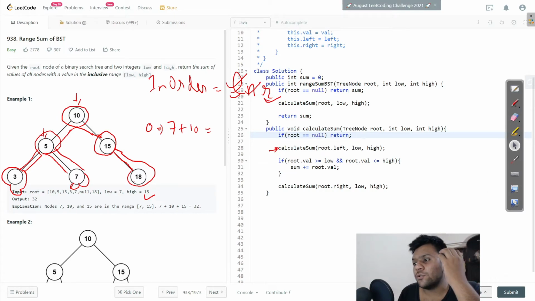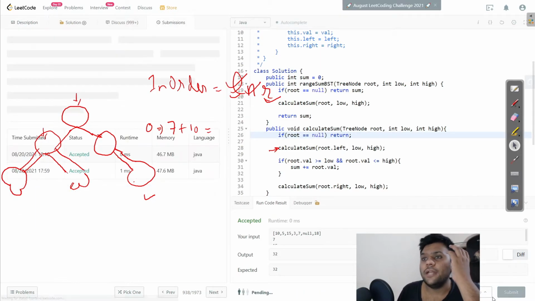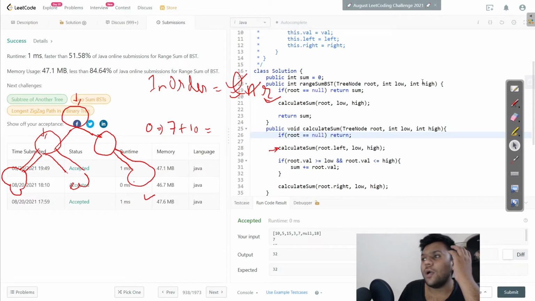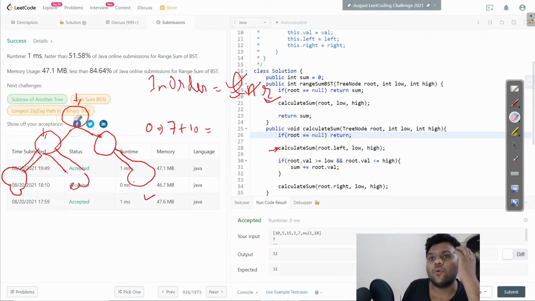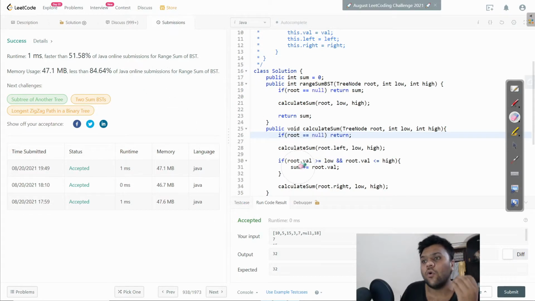Let me just give a quick run to this. Let's see whether we are getting this. Yeah, we are getting the perfect answer. Let me just submit it. So you see the time complexity we are dealing with over here is big O of n. The space complexity is again big O of n.